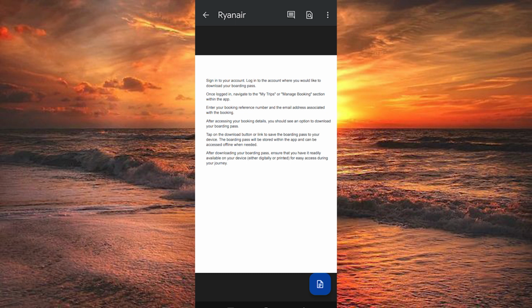After downloading your boarding pass, ensure that you have it readily available on your device, either digitally or printed, for easy access during your journey. Yeah, that's how to download Ryanair boarding pass.